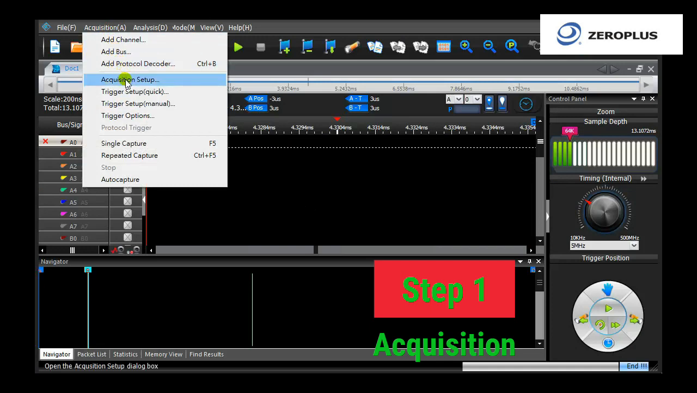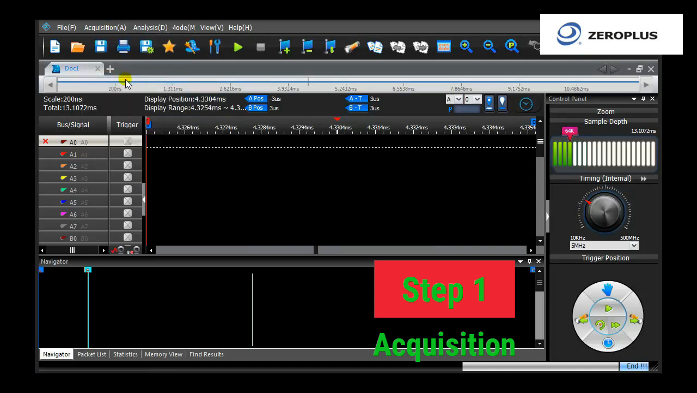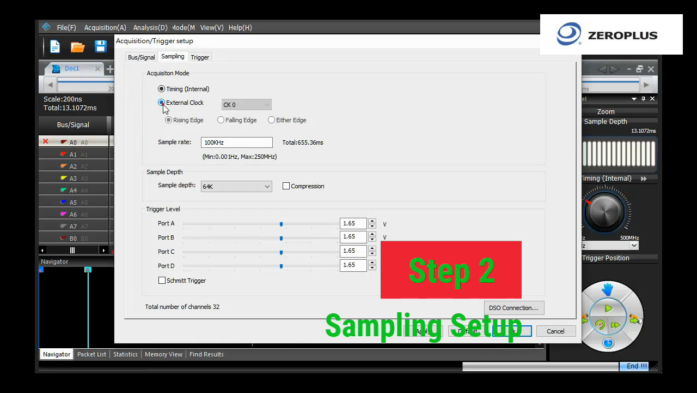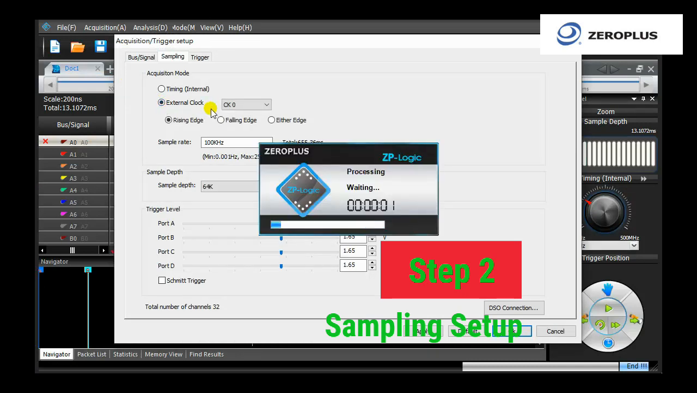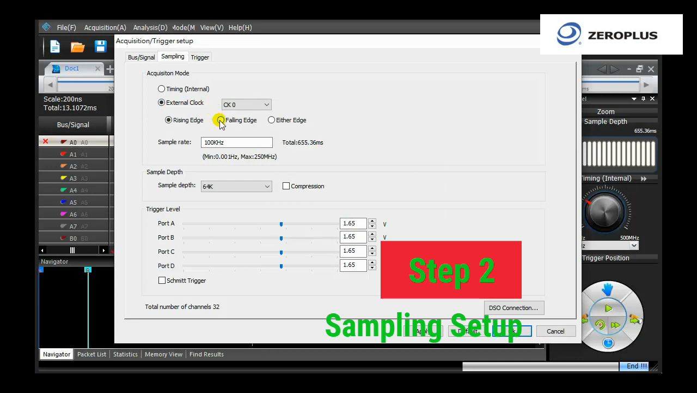Step 1, please go to the Acquisition button to set up the sampling rate. For sampling setup, please choose External Clock and then choose Falling Edge. Let's set up the sampling rate to 30 MHz in this project.